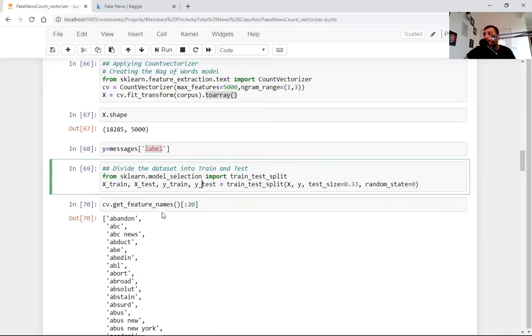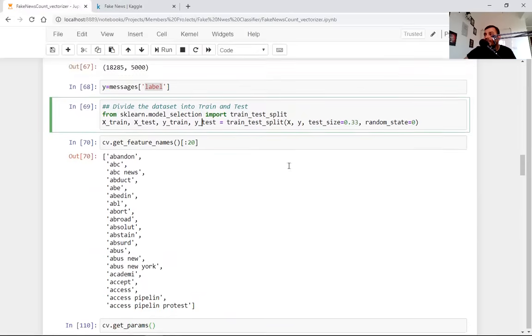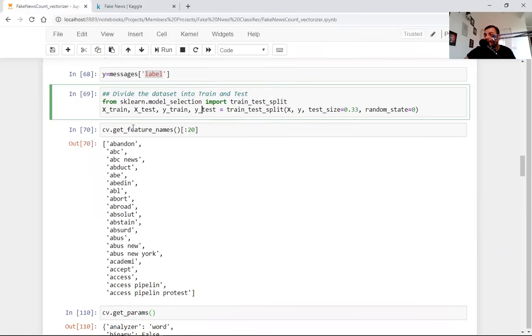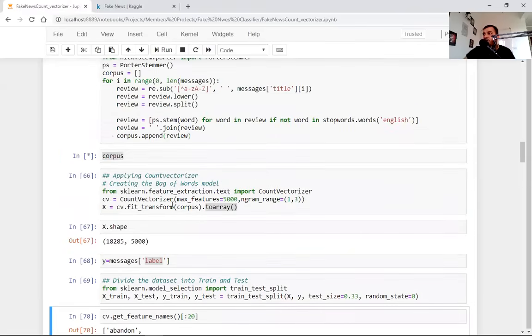Now the next thing is that if you want to see all the feature names by the combination of n-gram, right? Now this is one example. Suppose I get all the feature names, the top 20 feature names. You can see over here abandon is taken, abc news has been taken, all these things are taken. Now abc news is basically two words, right? So in n-gram I gave 1 comma 3, right? So it will take the combination of one word, then two words, then three words.